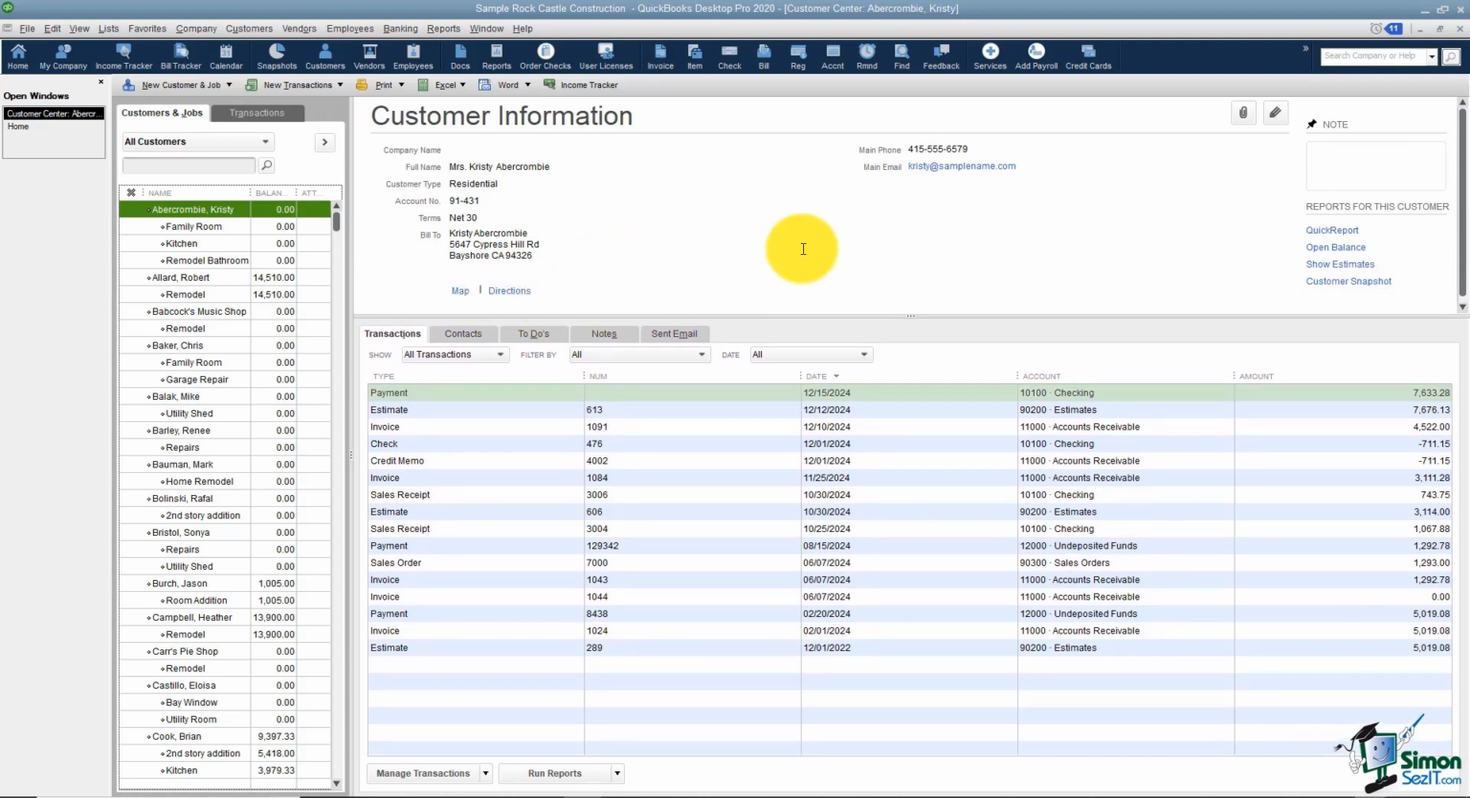I can also see their phone number, and there's a link to their email. This would actually send them an email right from here. It's a live hyperlink. I also have the ability to edit this information and pin a note here if I'd like. I'll show you how to do that here in just a moment.